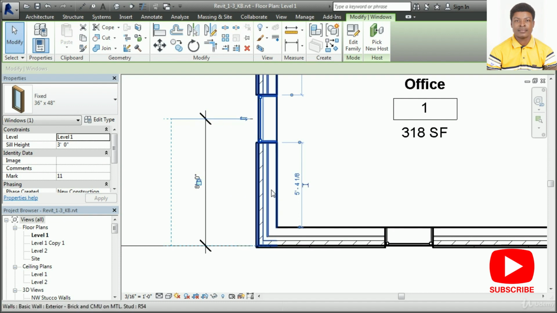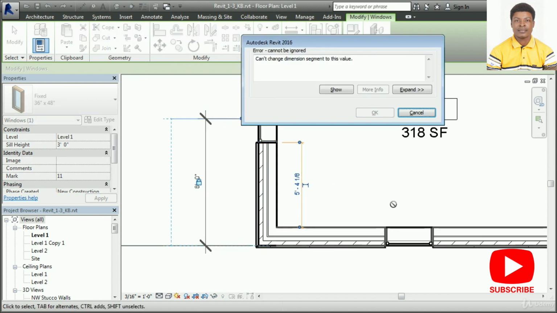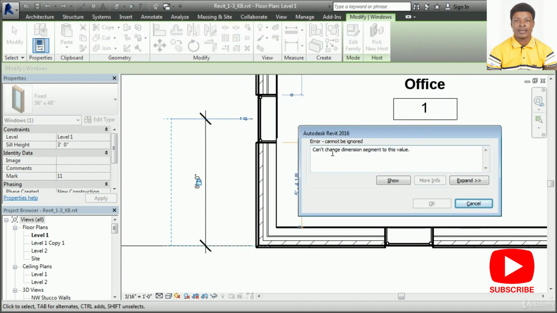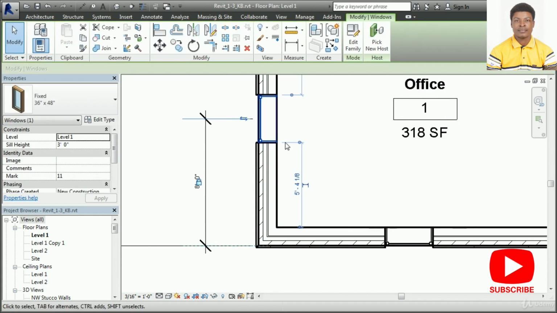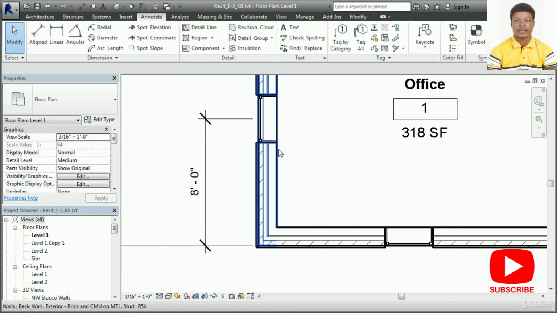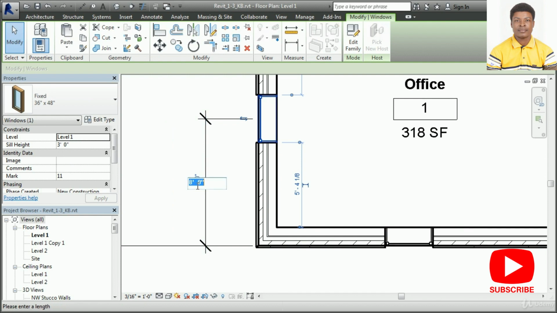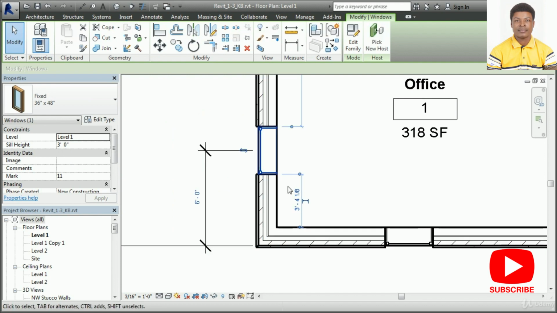If I try to change that location, if I try to pick my window and drag it down, or if I try to change this inner dimension here to 4 feet, then it's going to let me know that it can't change it to that value. It's an error that can't be ignored, and that's because there's a constraint that has been assigned to the outer dimension here. If I want to be able to move this window, I need to pick that padlock and unlock it. And after I've unlocked it, then we can change this value.